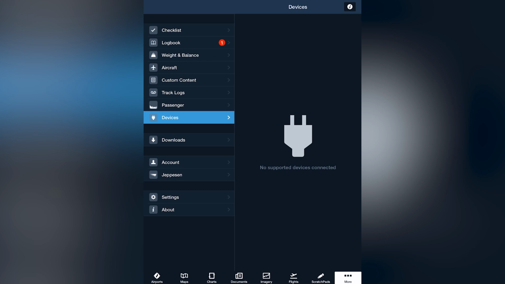So what we need to do is gain some information from ForeFlight so that we can work out exactly how to connect it. Now it's important to understand that ForeFlight is going to use your router. It's going to use an internet or a local area network connection, I should say, not necessarily the internet connection, to be able to connect X-Plane to ForeFlight itself and for them to be able to communicate. So you have to have your computer and your device, in my case an iPad, on the same network.